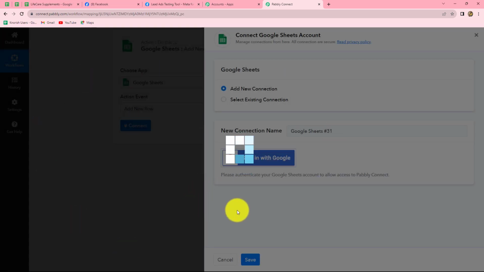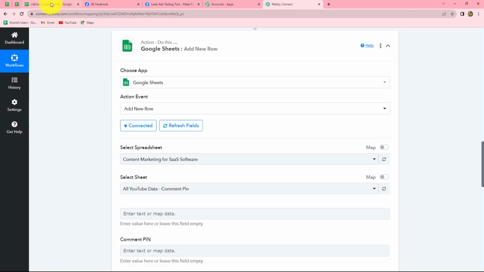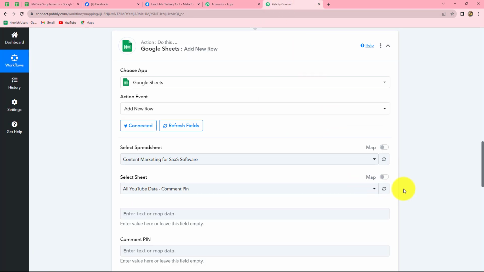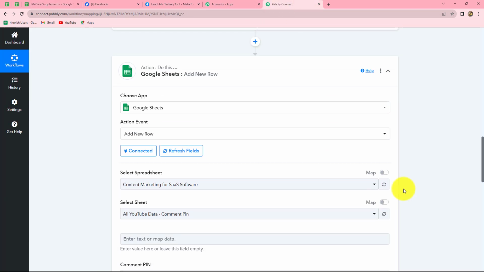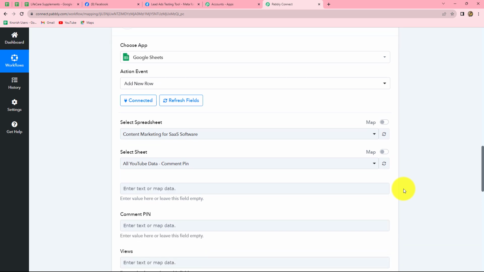After doing this, we can find that our authorization has become successful. Since I was already logged into my Google Sheets account, the authorization became very easy and successful without much effort. So you also have to keep in mind to always stay logged in to your applications before making a connection with Pabbly Connect, as it makes the connection simpler and easier.